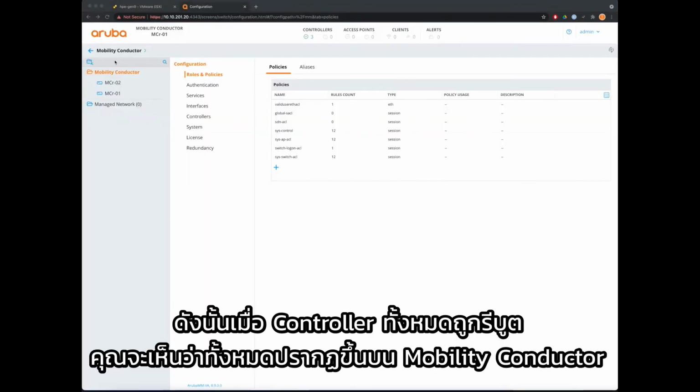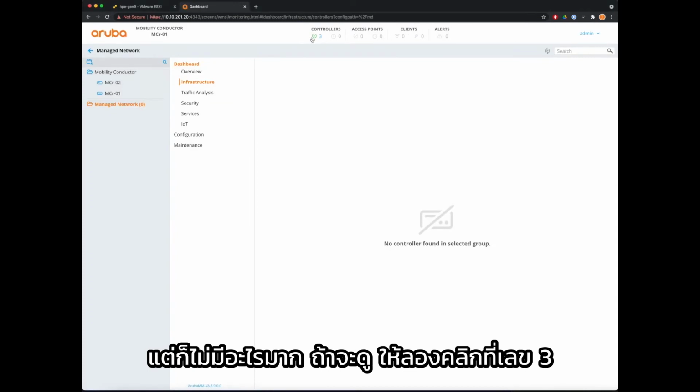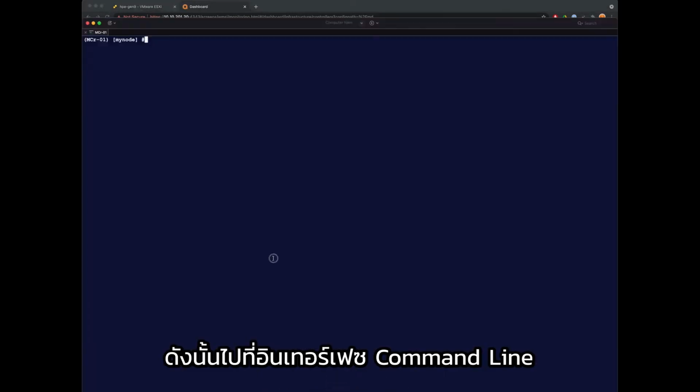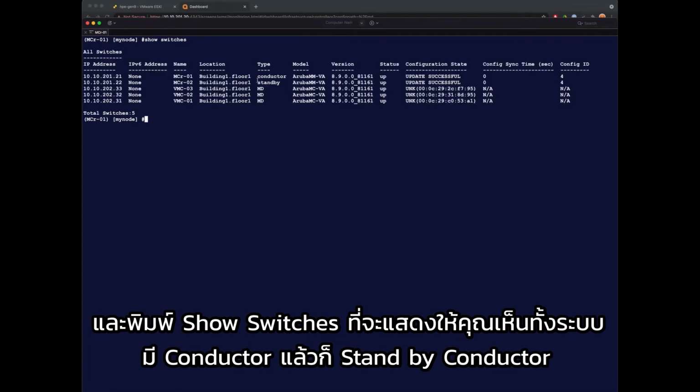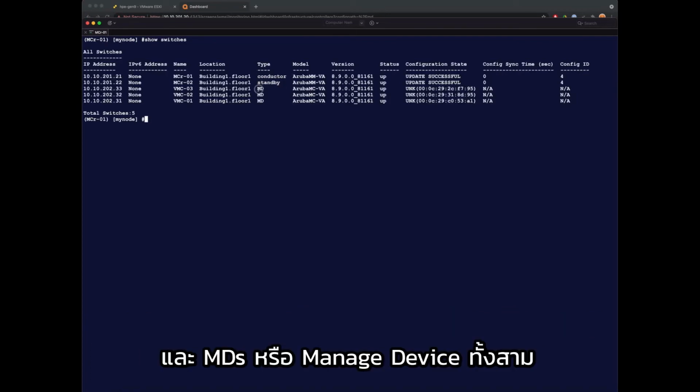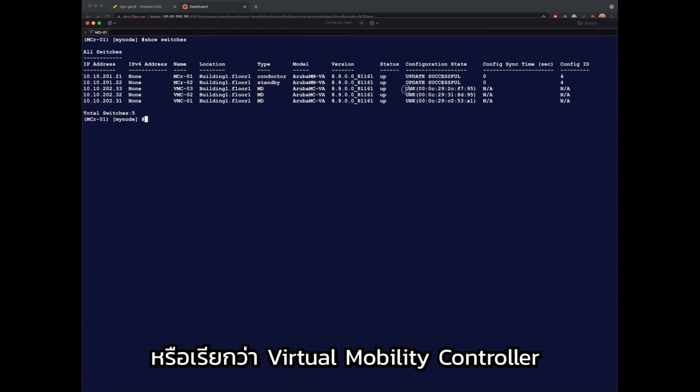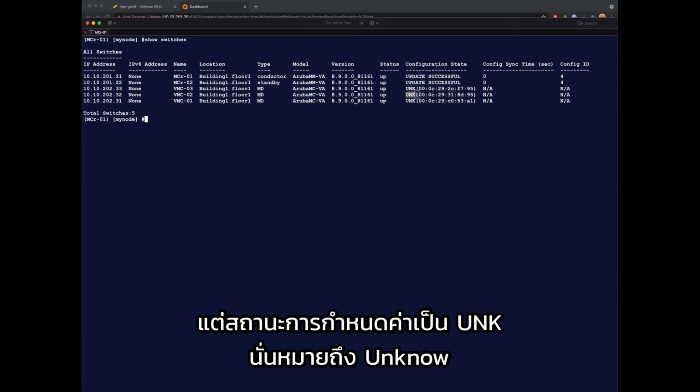So when all virtual mobility controllers have rebooted, you will see that they all are showing up in the mobility conductor, but there's nothing much to see if you click the tree. So let's go to the command line interface and type show switches. That will show you the whole system. So the conductor, the standby conductor, and 3 MDs, managed devices, also known as virtual mobility controllers. But the configuration state is UNK, unknown, that means.